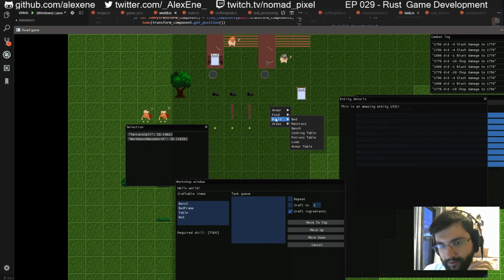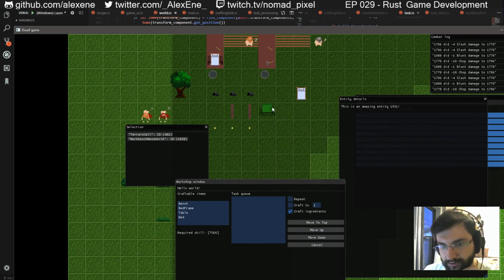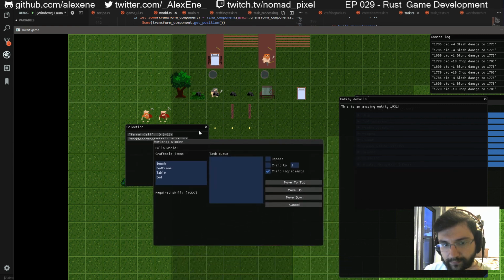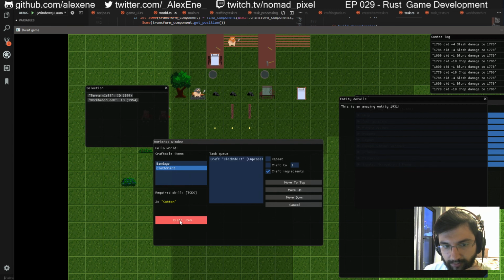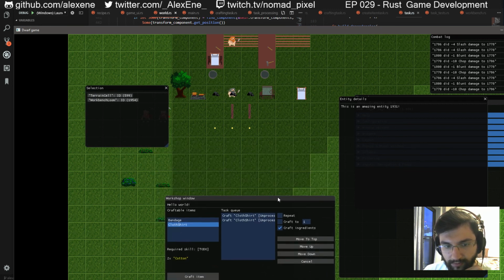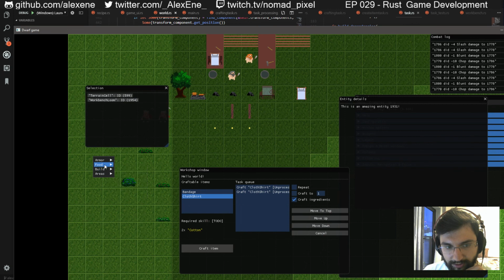Alright, so we have a bunch of items. Let's see how building stuff around the world works. Building a loom here. And the cooking table here. Here I would like some cloth shirts. Need to forage some cotton for that. Whoops, that's not cotton.